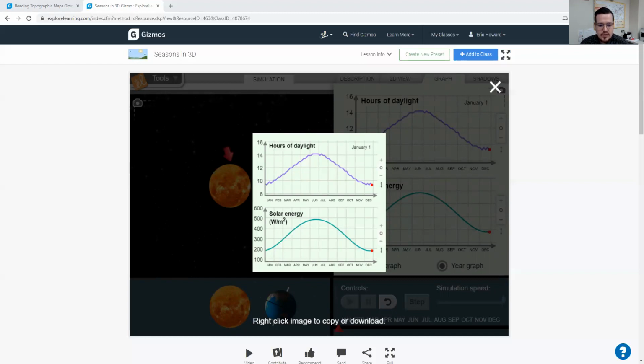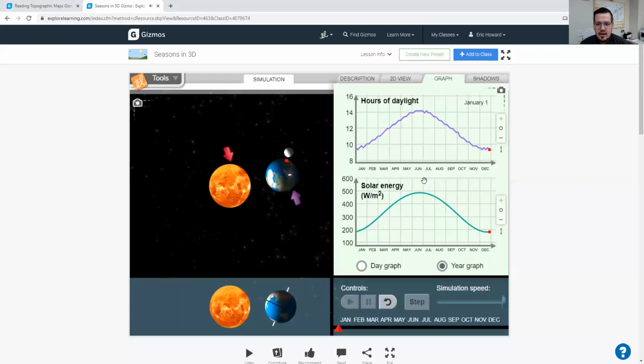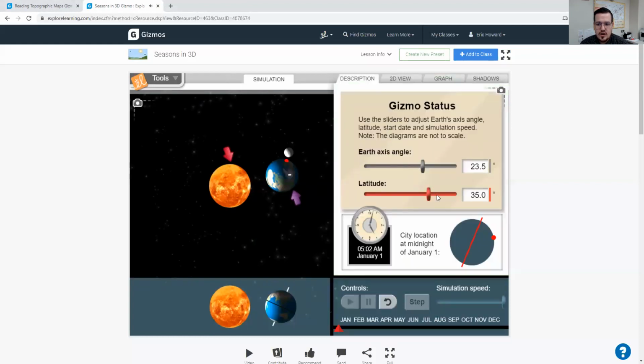So then if you wanted to go back to our gizmo and X out of this question, or out of that picture, excuse me, we can go back to the description here and adjust our latitude. So if we wanted to go up higher, we can go up further in latitude, like up in the Canada area.